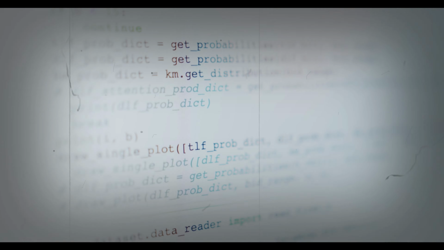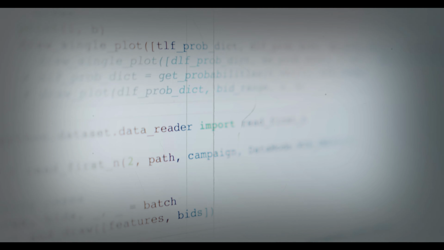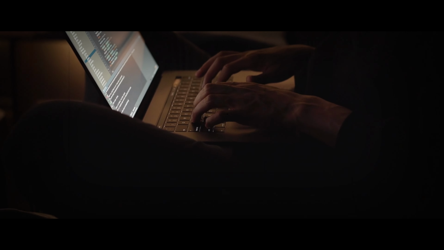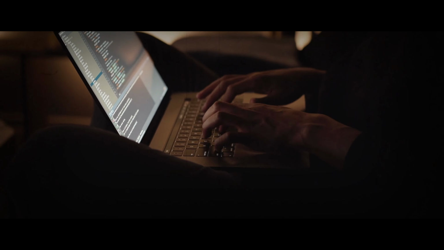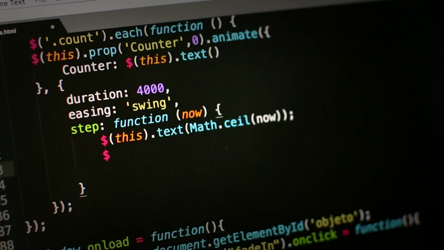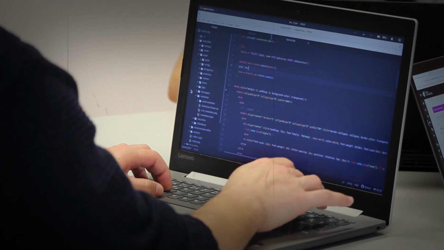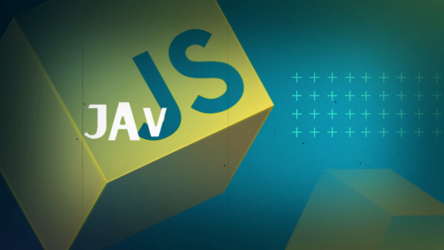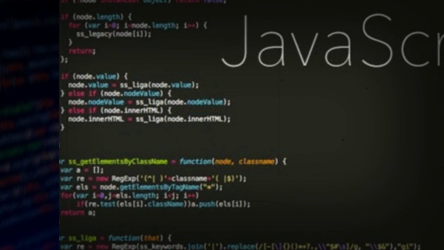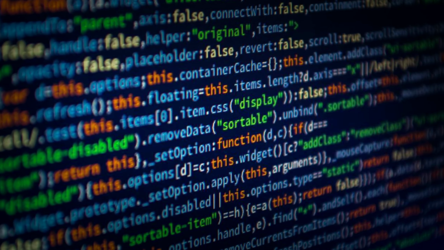Programming languages. A crucial aspect of software development is the choice of programming languages. There are countless programming languages out there, each with its own strengths and use cases. Let's briefly explore a few. Python. Known for its simplicity and readability, Python is widely used for web development, data analysis, and artificial intelligence. JavaScript. The language of the web, JavaScript is essential for building interactive websites and web applications.